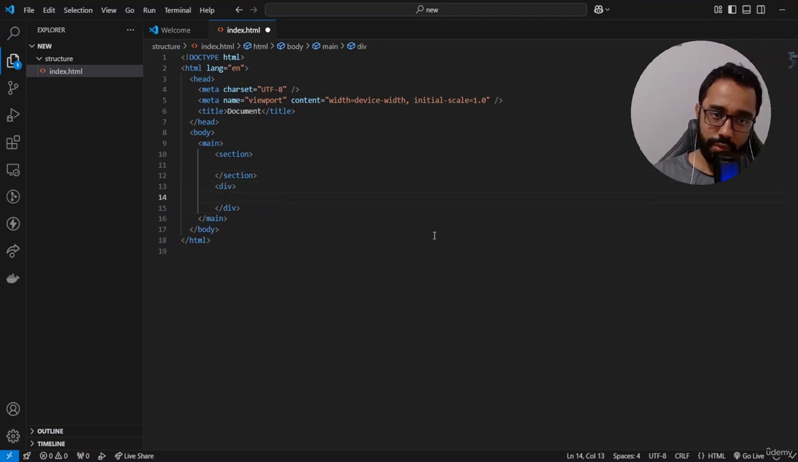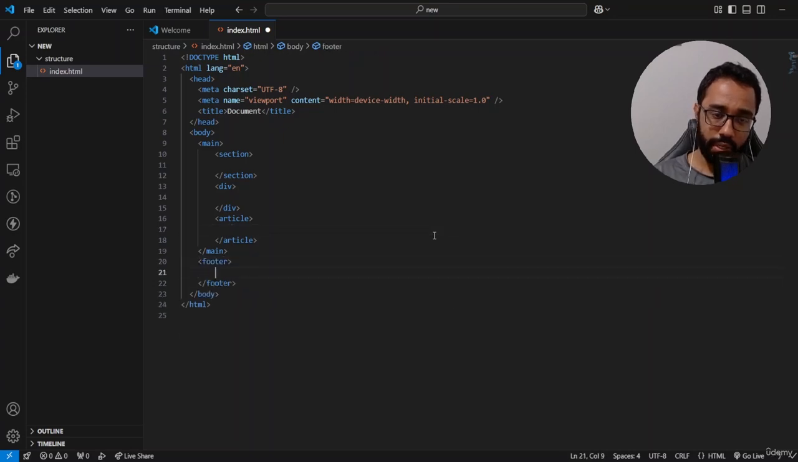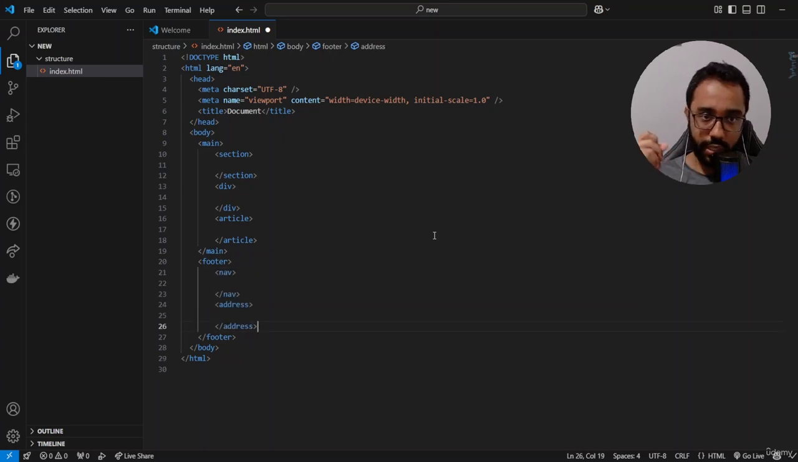I also have the div, and I also have the article. These are just semantic tags where I can create a separation inside of my file, and the user or the developer can understand what each one of these is. So I have a separation of what is the main content, what is the footer, what is the nav bar, what is the address, and everything else. I can separate everything by section in a semantic way.